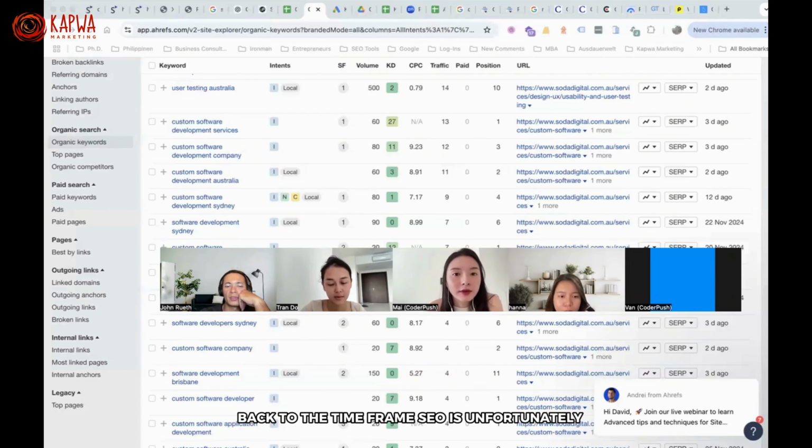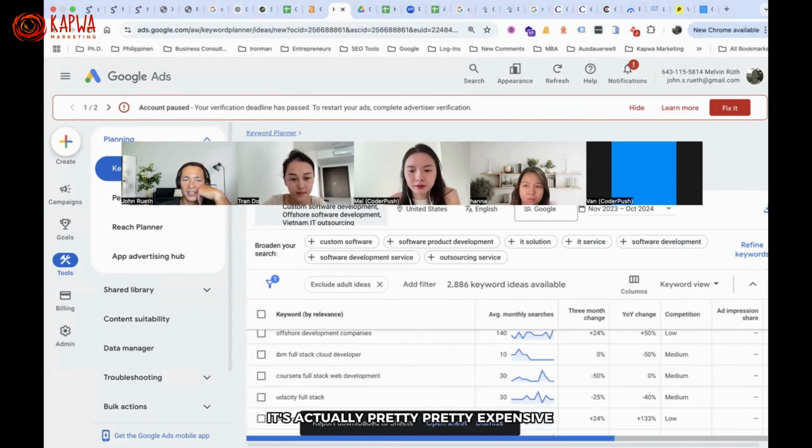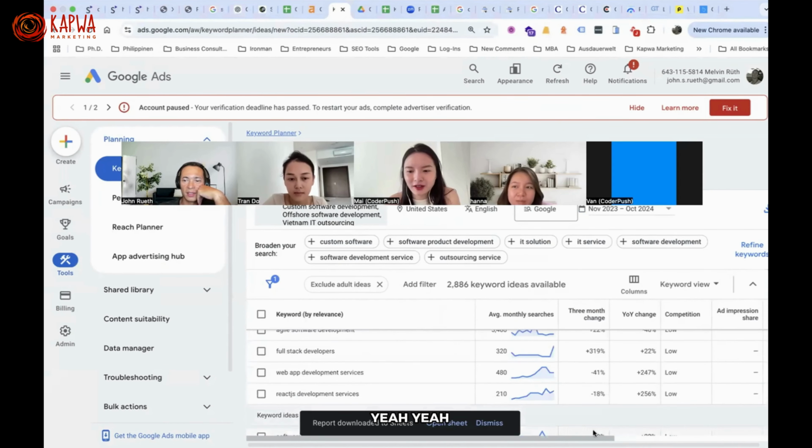But yeah, again, back to the time frame, SEO is unfortunately a long-term investment. If you rank for keywords, then long-term it is the cheapest channel, definitely. Because Google Ads, you know already, you need clicks. And if we go back to the Google Ads, you can see the click price here. It's actually pretty expensive. Yeah, too expensive.